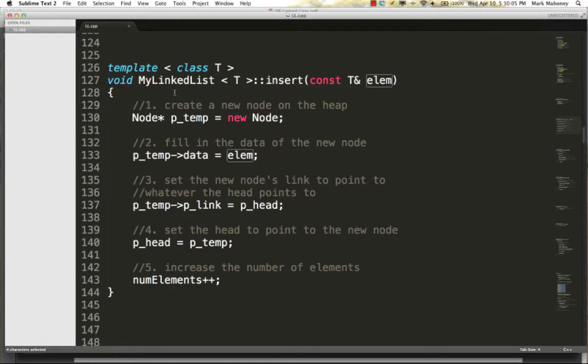So there were these 5 steps. Somebody's going to call insert and pass in a value that they want to add to the linked list. The first thing I do is create a temporary pointer, a node pointer, and I assign it the value of saying new node. That means go to the heap and make room for a node, and we're going to return the address of that node to be stored inside pTemp.